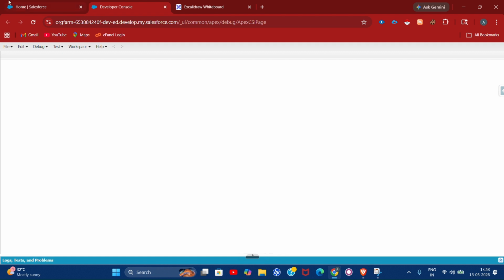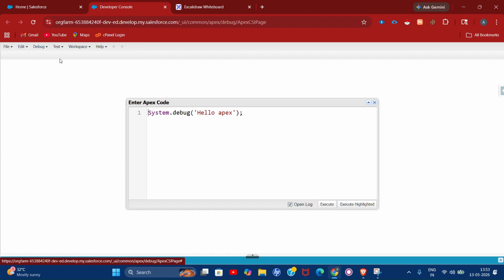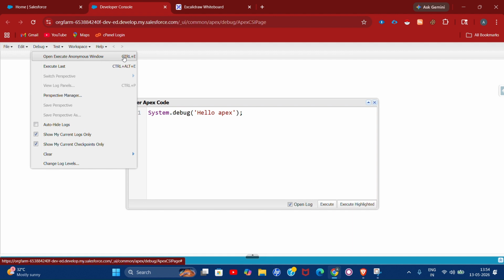So first, look at the top menu bar. You will see file, edit, debug, test, workspace, help, right? So right now the most important menu is debug, because from here we can write Apex code. So now click on debug and then click on open execute anonymous window. You can also see the shortcut for this is Ctrl+E. So now let's understand what is meant by it.